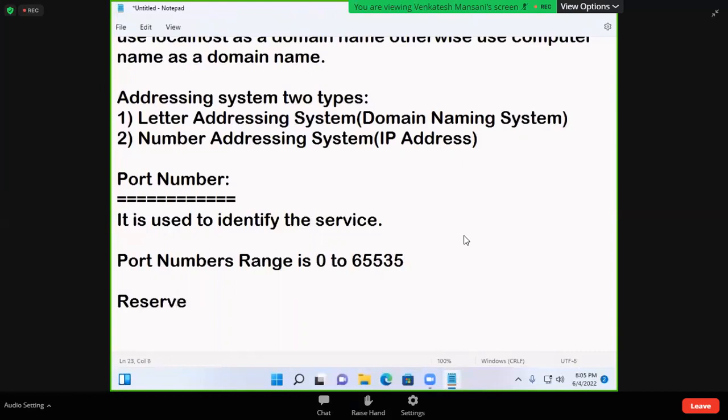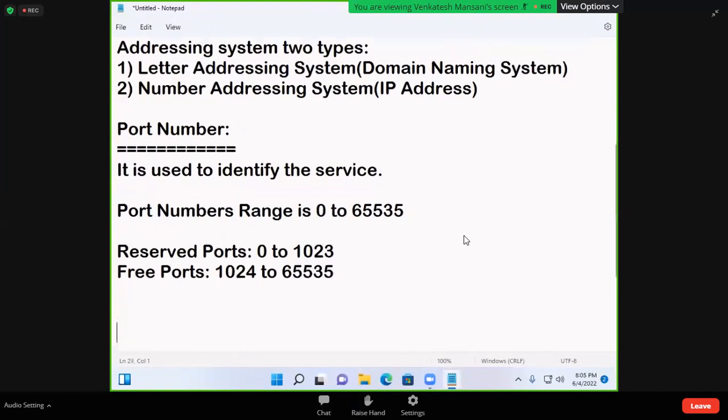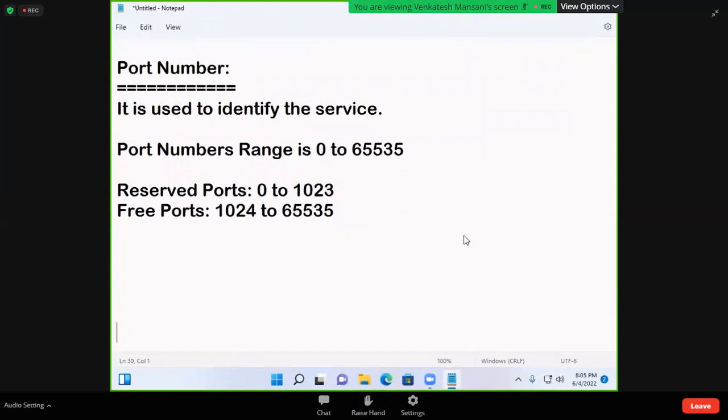Reserved ports are 0 to 1023. Free ports are 1024 to 65,535. Ports 0 to 1023 are reserved ports. Free ports are 1024 to 65,535.